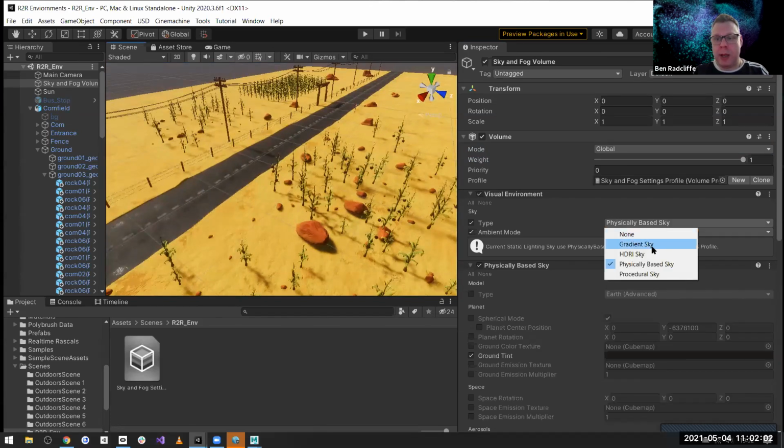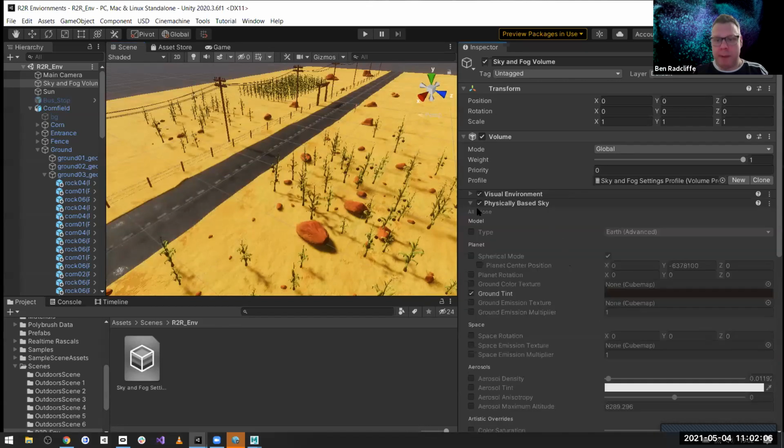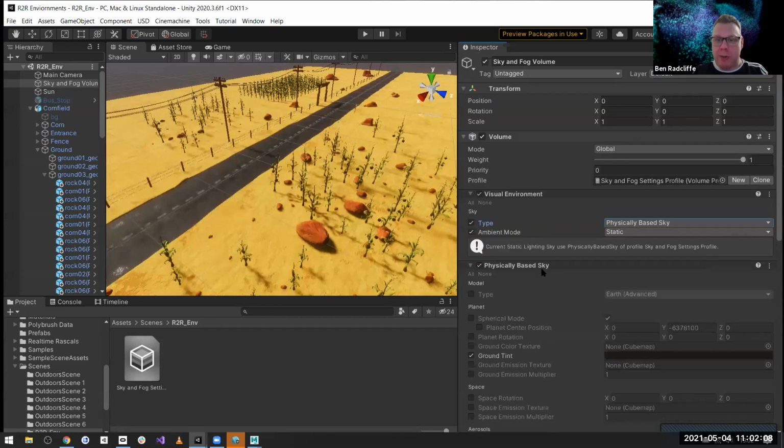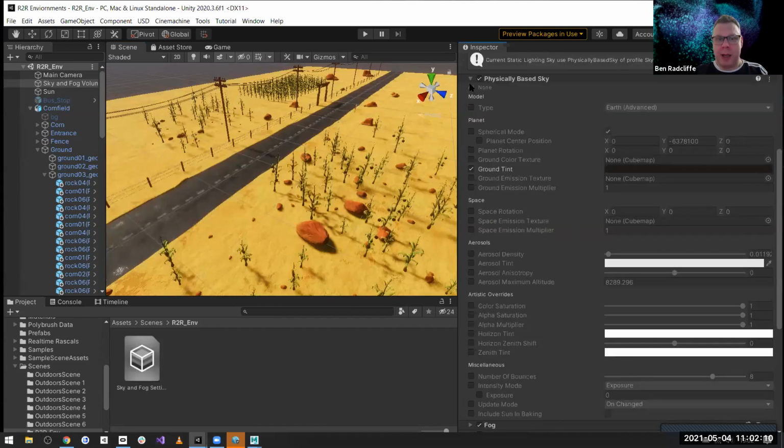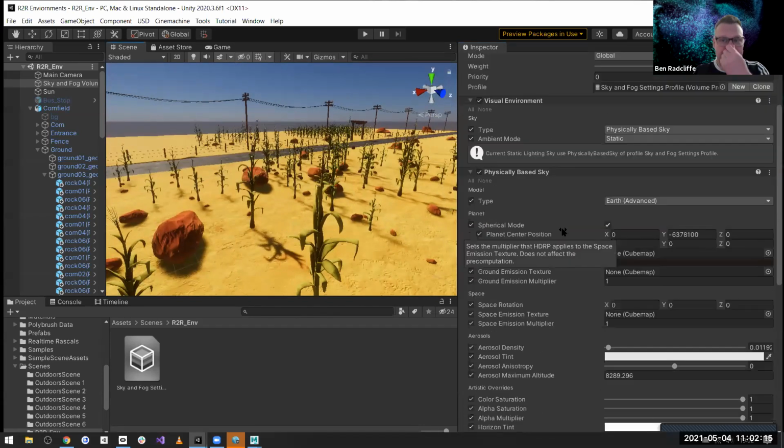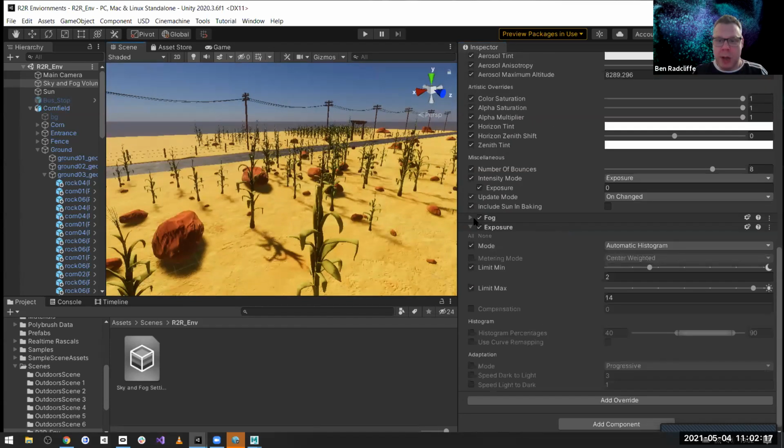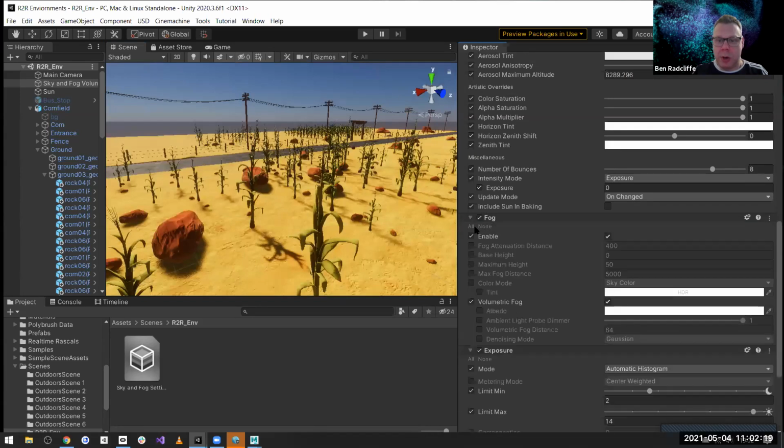You can do a gradient sky, an HDRI sky, a physically based sky, and we'll skip procedural sky. And then there's a component for the physically based sky, and you can start to tweak these things. You can turn them on and you can adjust all these different parameters. I'm going to turn this on real quick and just turn on the fog. And I want to show this.